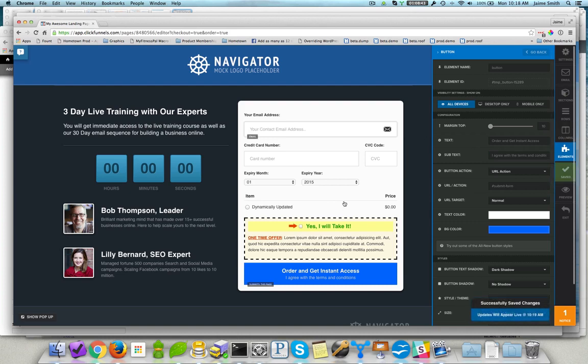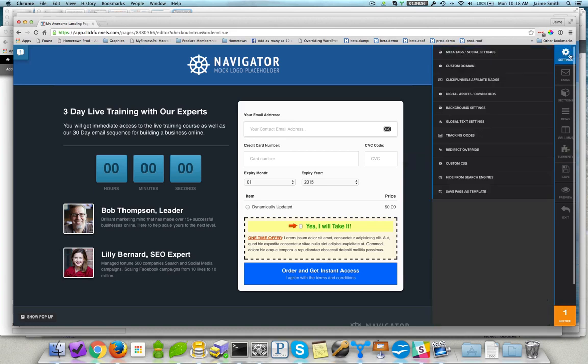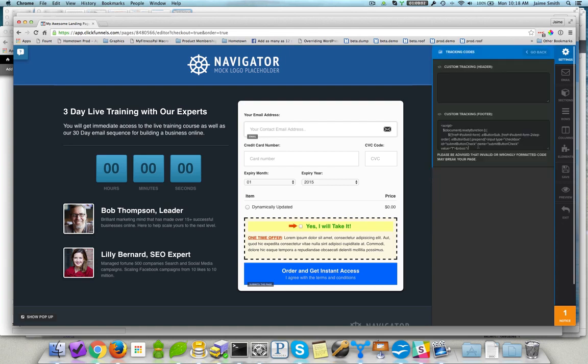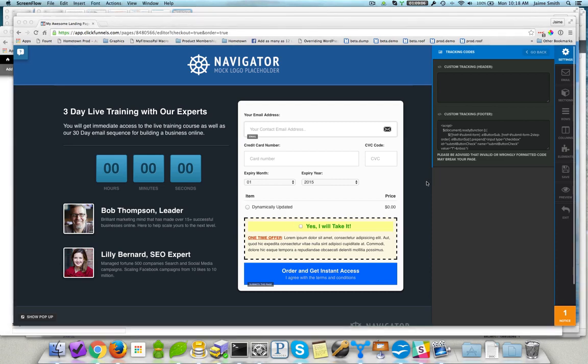We can save that. And then to get the checkbox to actually pop up and to populate and be checked when someone clicks the button, we're going to go into the Settings tab. And this is the settings for the entire page. And we're going to go to the Tracking Codes section. And you can see I've already got the code inserted here. But you're going to start out without that code, of course.